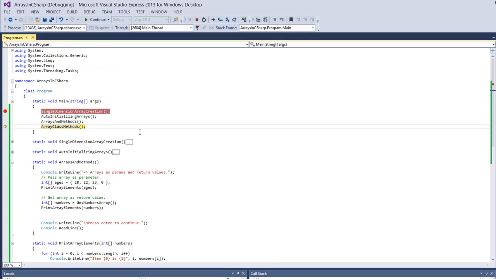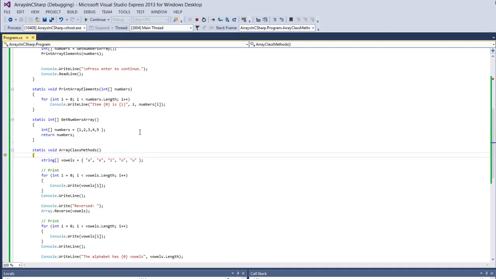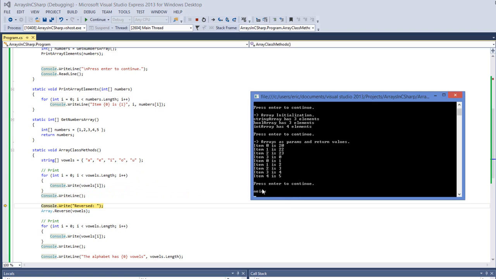I'm going to show you a couple useful things inside the Array class itself. So down here, I declared a list of all the vowels in the English alphabet, except for Y, because it doesn't count sometimes. I can loop through and print the vowels, just as I have any other time. And we'll have A, E, I, O, and U.